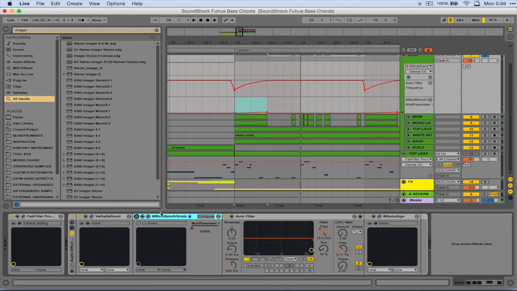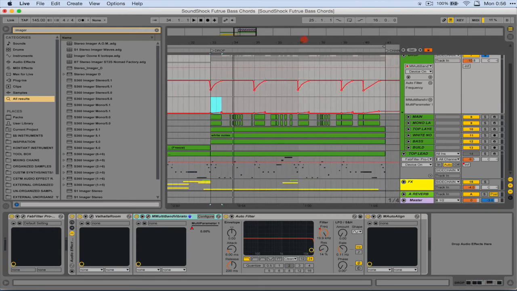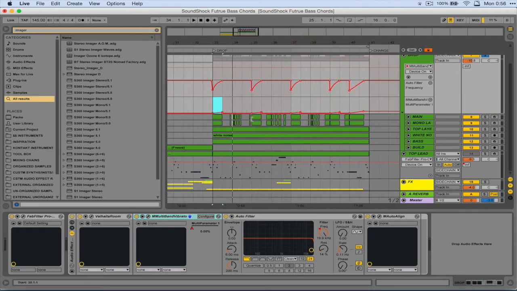So without it, it kind of sounds a little stale. The vibrato really gives it that lift. It feels like it's going up and really contributes to that Future Bassy vibe. So we're having that every couple of bars here. So that's very important to have in your Future Bass chords.